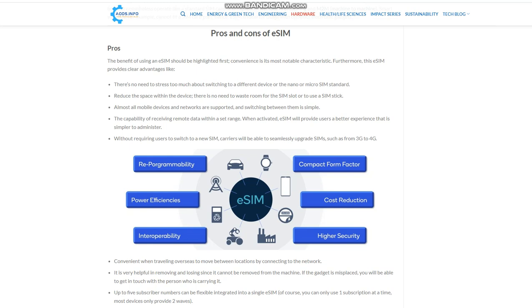The capability of receiving remote data within a set range. When activated, eSIM will provide users a better experience that is simpler to administer. Without requiring users to switch to a new SIM, carriers will be able to seamlessly upgrade SIMs, such as from 3G to 4G. Convenient when traveling overseas to move between locations by connecting to the network. It is very helpful against removal and loss since it cannot be removed from the machine. If the gadget is misplaced, you will be able to get in touch with the person who is carrying it.